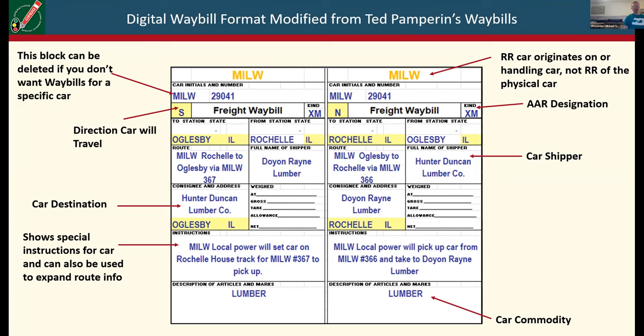The instructions for this one: the Milwaukee Local Power set off the car at the Rochelle House track. Then train 367 will pick it up later in the operating session. A lot of people know that the Milwaukee also served Rochelle, Illinois. They had an engine based out of there and they had trackage rights over the Q and then Burlington through Rochelle. There are a lot of industries in Rochelle that were also served by the Milwaukee.